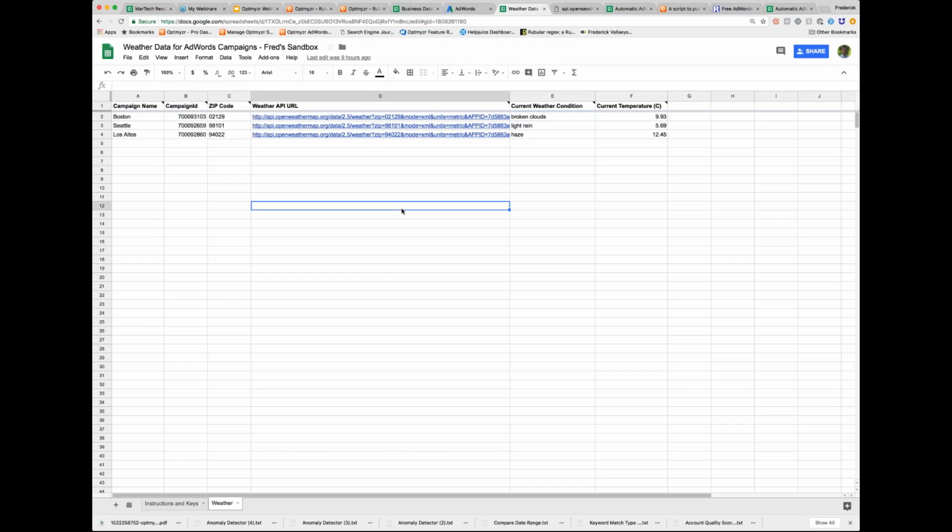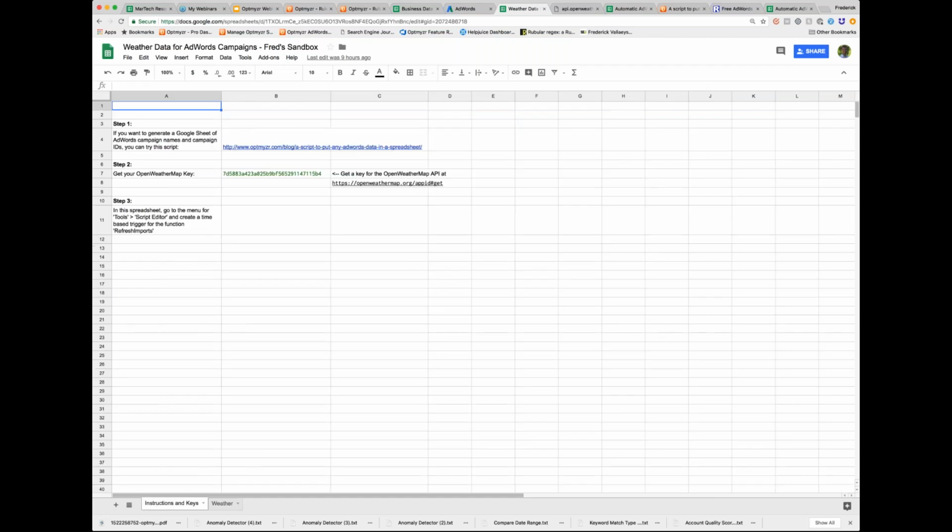Now, this may all sound pretty complicated, but this spreadsheet I'm going to put on a blog post a little bit later today so that you can just make a copy and put in the correct zip codes for your campaigns, and then the rest of it will just work. One thing you will have to do is get your own Open Weather Map API key. It's very easy to get and doesn't cost anything. Just make sure you're within the terms and conditions of using it for commercial purposes. But get your API key, stick it into this field right there, and that's it.